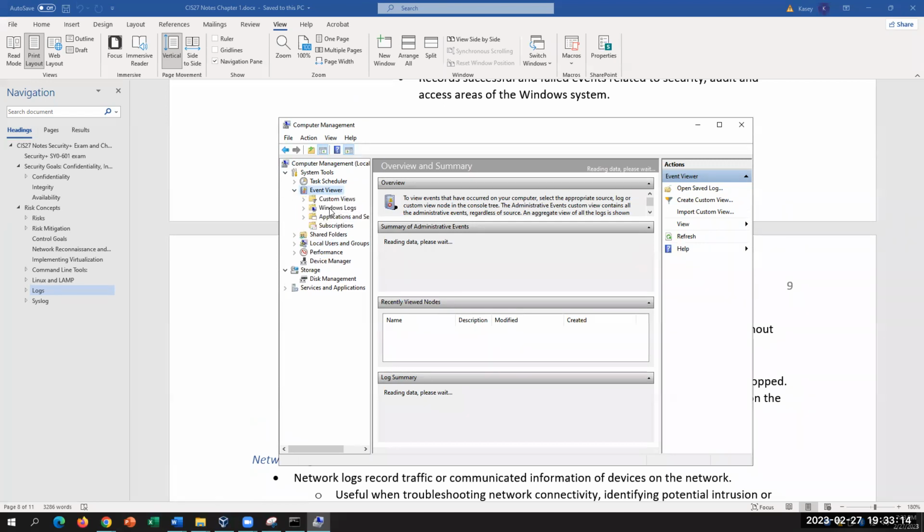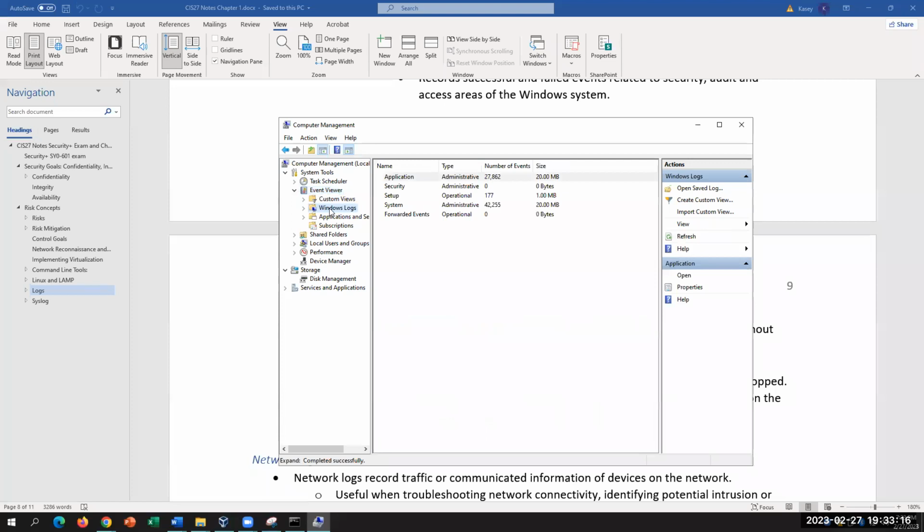And Windows logs are here. So search for Computer Management Console, go to Event Viewer, and you can do that on your home computer. This tells you the type of logs. I've broken it up into four main categories: your setup, your system, your security log, and your application.